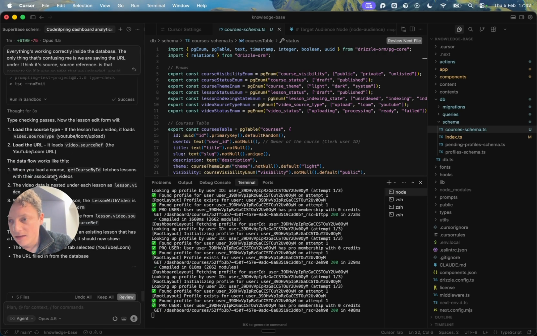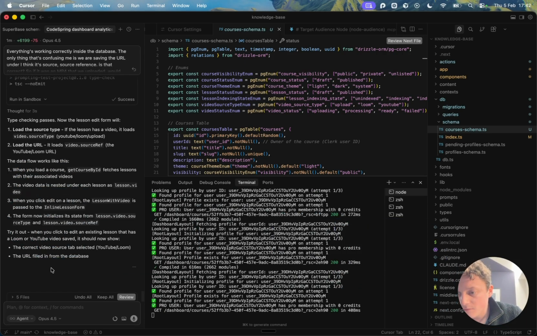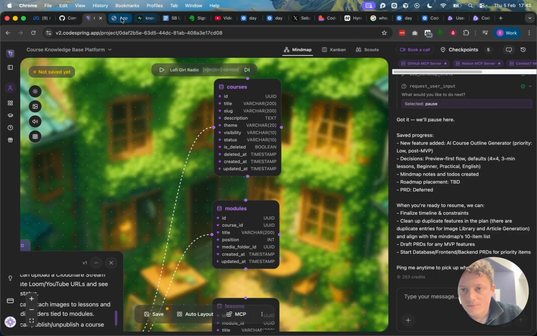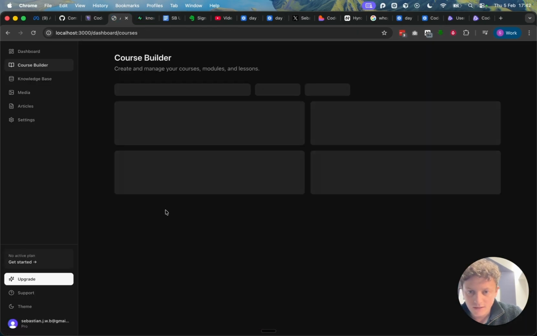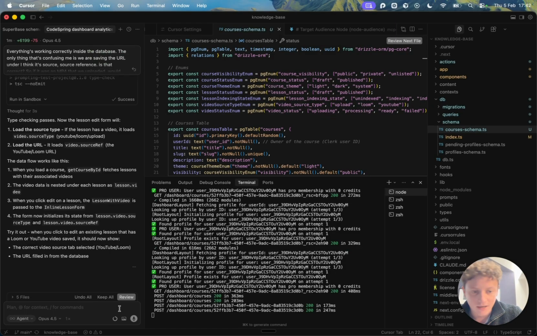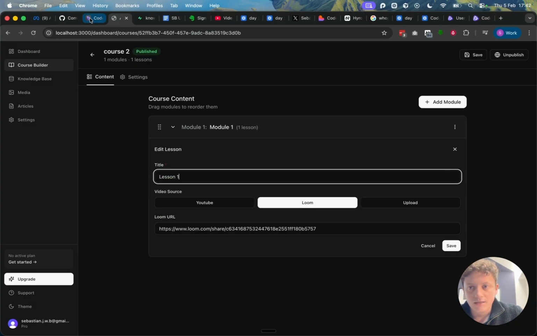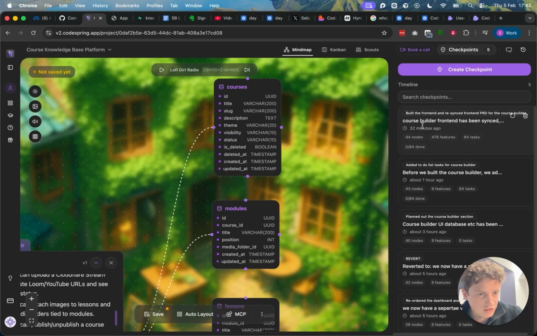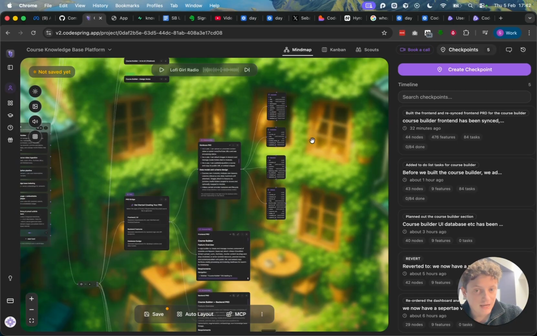So here, let's try it now. Looks like it seems to think it's fixed it. So we come in, lesson, cool, it's now remembering it. So now what we're going to do is, let's check our last checkpoint. Course front end, so now we're going to sync the back end changes.